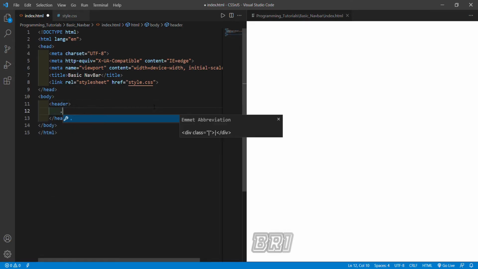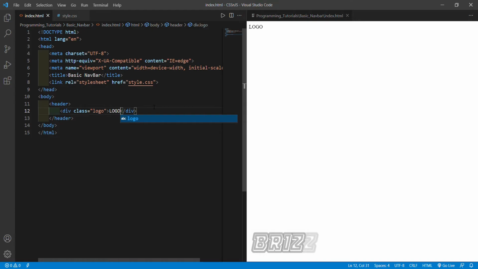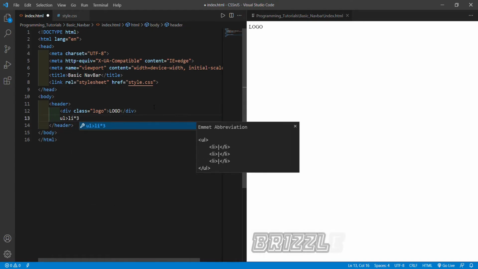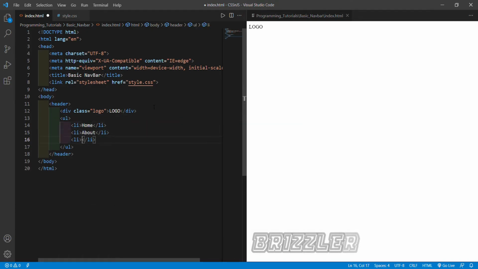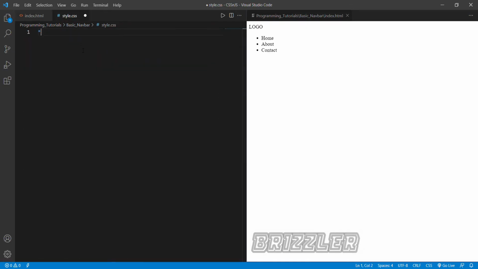First of all, we need a header element, inside that a logo, and a list of links. Now move on to the styling. For all elements, margin 0, padding 0.